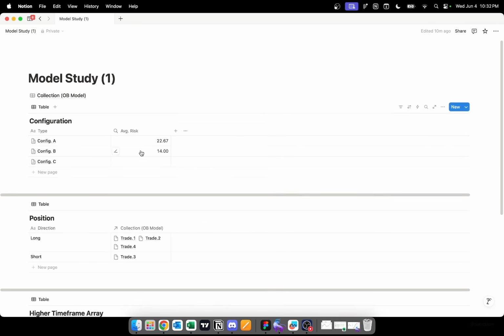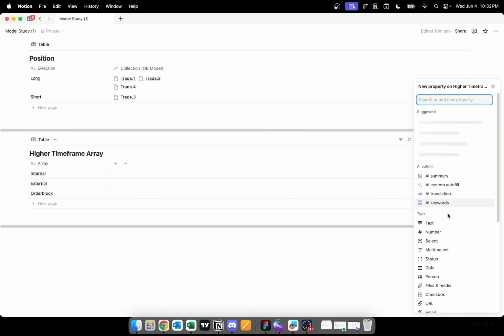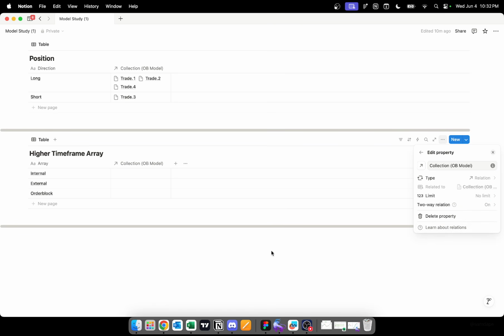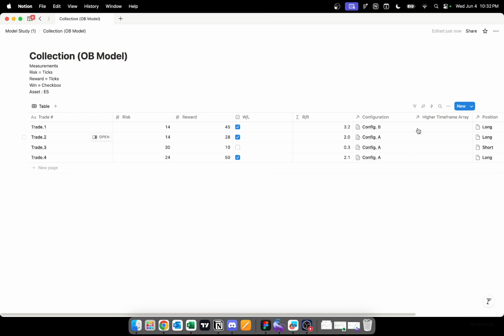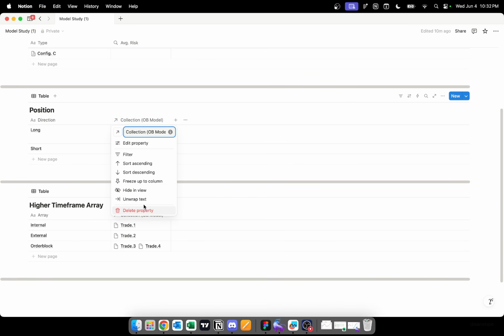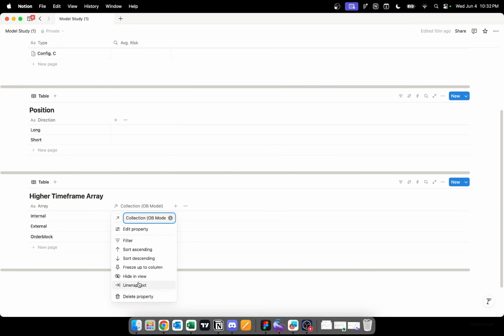Go back. Same thing here. New property, relation, collection, no limit, two-way relation, add relation. And now I'm able to attach whether this was an internal, an external, or an order block, or whatever array you're looking to name. And now I can attach these values or specific calculations that I want to see to all of these. So I can go ahead and hide that in view, hide that in view.